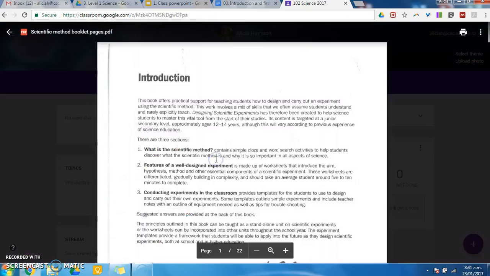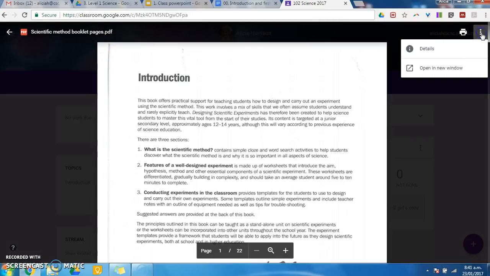So click on that and then you'll be taken to a screen that looks like this. It's got the title up in the left hand corner so you can see that you've got the right one. We want to go to the right hand corner and click on these three dots where it says more actions. Then click on open in new window and it's going to take you to a new page.